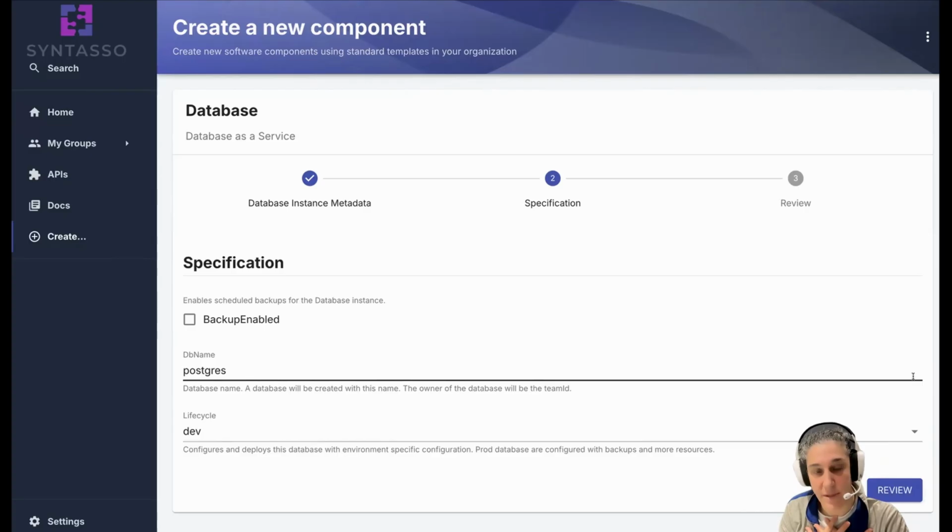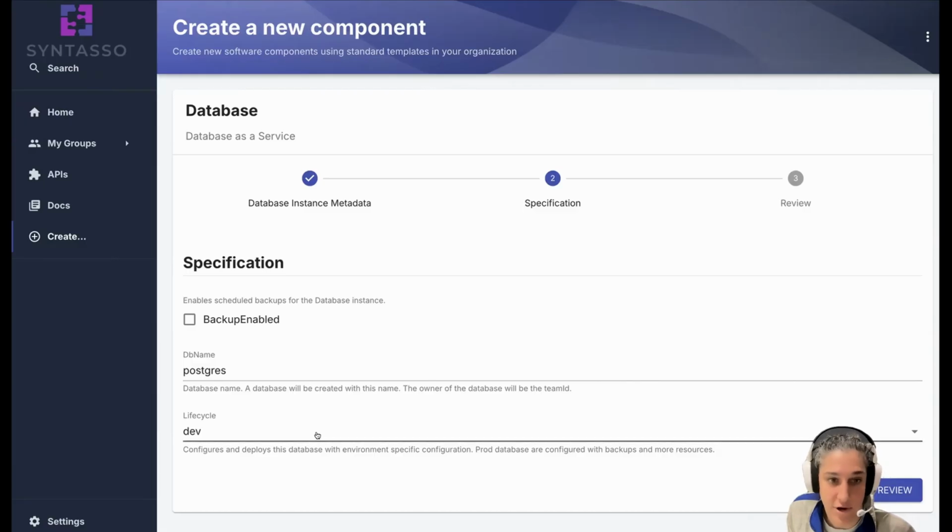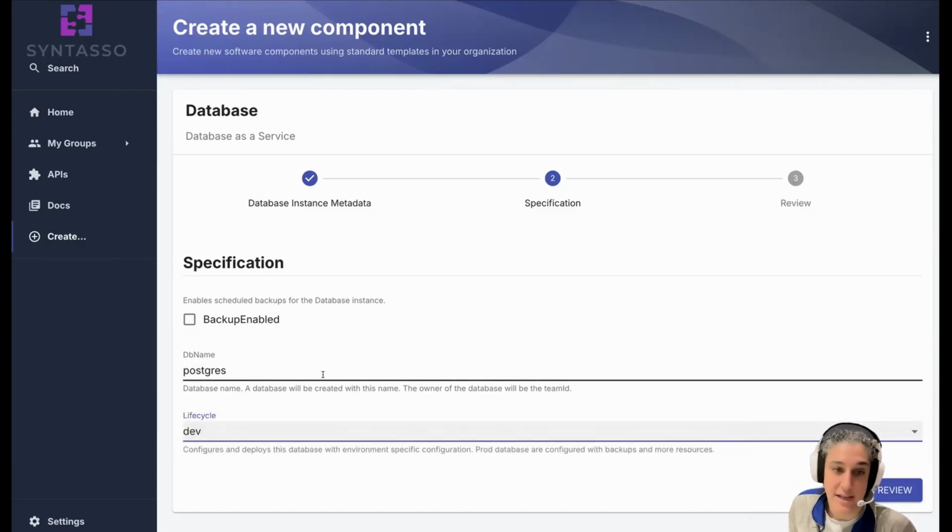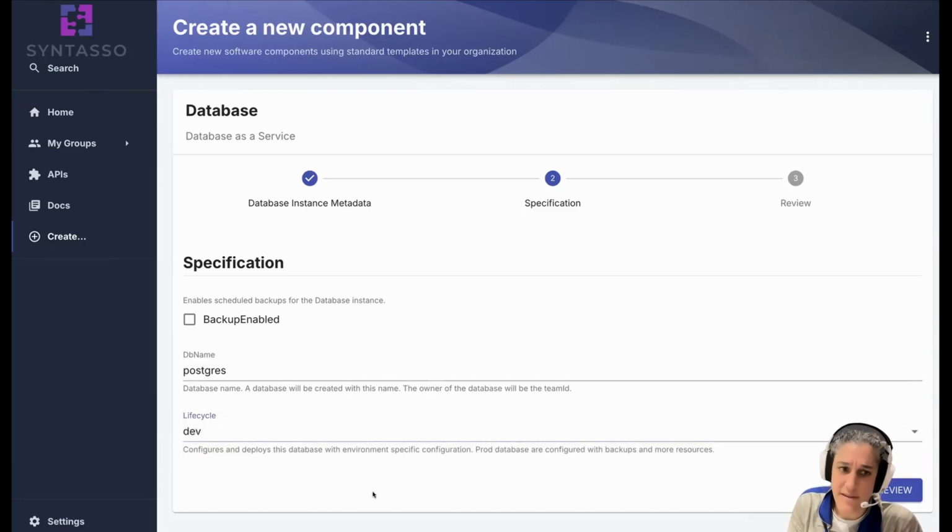What do I, as an application developer, want to be able to edit and change? And what do I understand? And what am I even allowed to by the platform? So you can see here that I'm able to turn on backups or not. I can choose a life cycle. I can change the name of the database. You can see some things that aren't here.